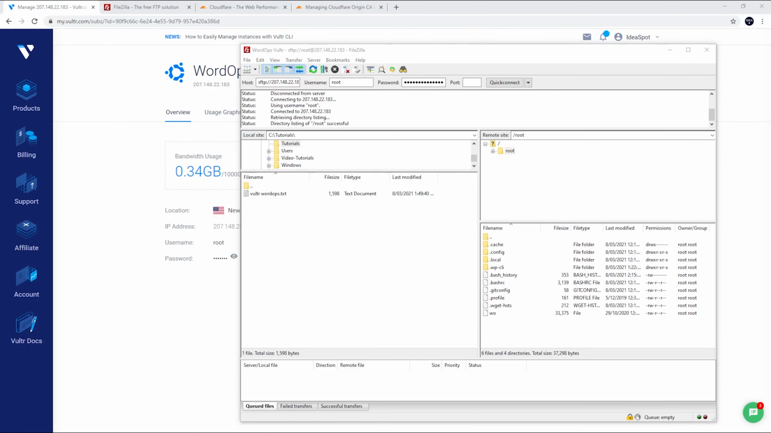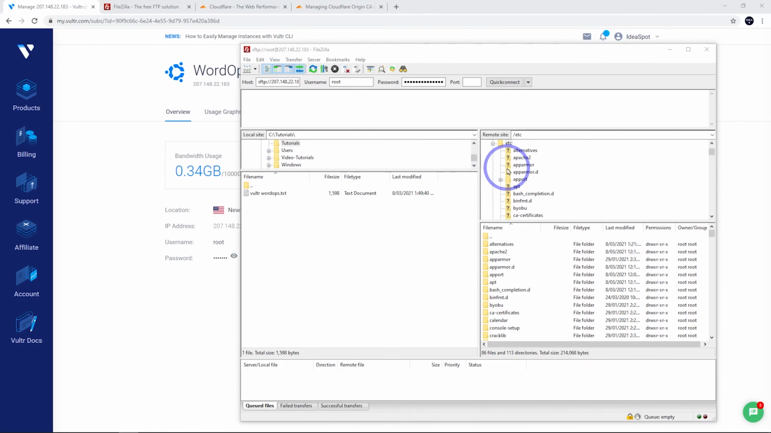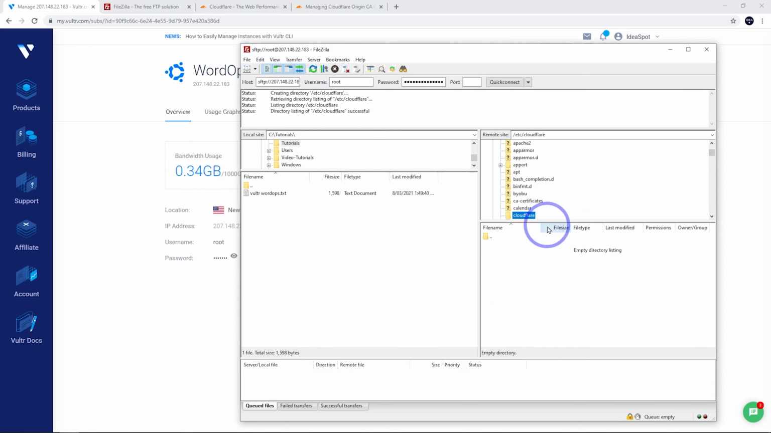Now I'm going to set up a couple of new files for our certificate and key. Let's go back to our root directory here. Just click on the / and I want to scroll to etc. Here I'm going to create a new directory in etc. I'm going to call that one Cloudflare. So create directory and enter it here with the right click menu. I'm going to call it Cloudflare with a / there and click OK. And it's going to create our new folder.